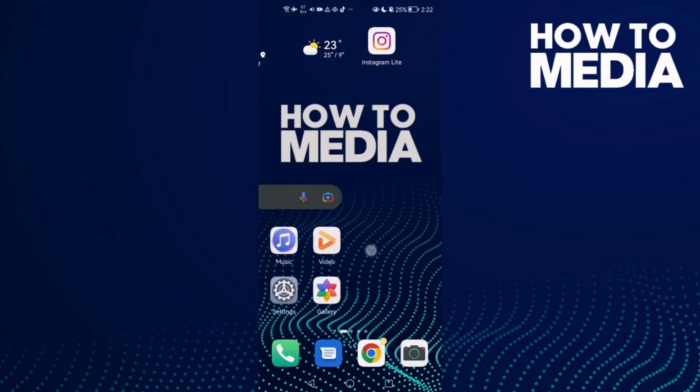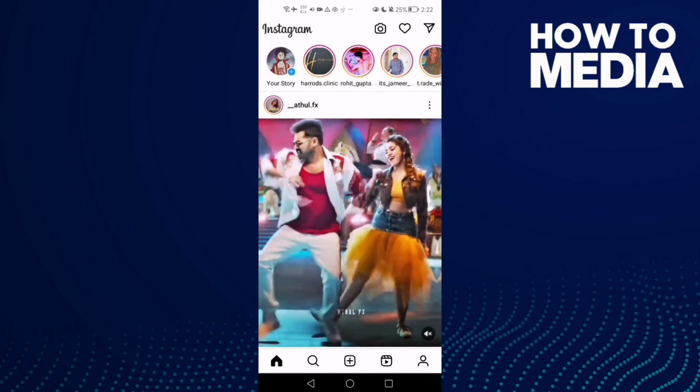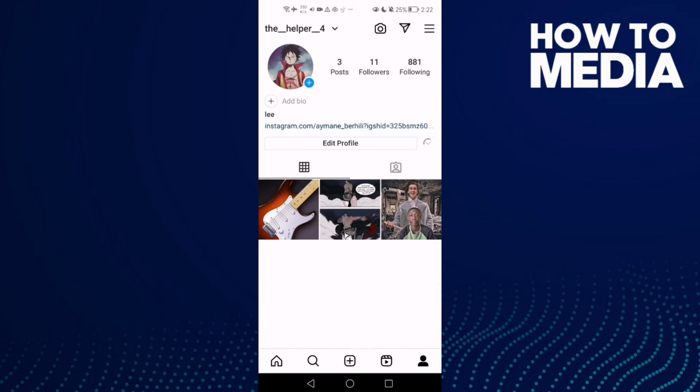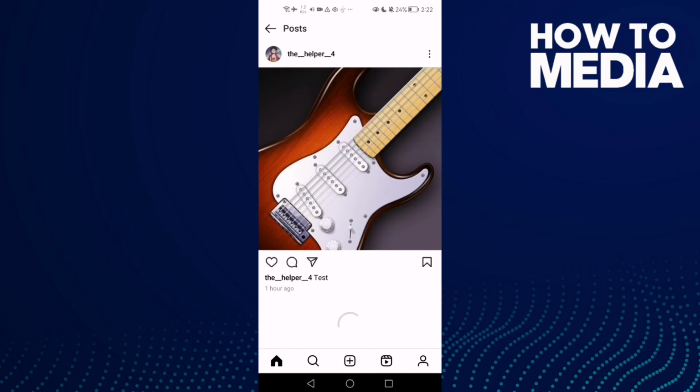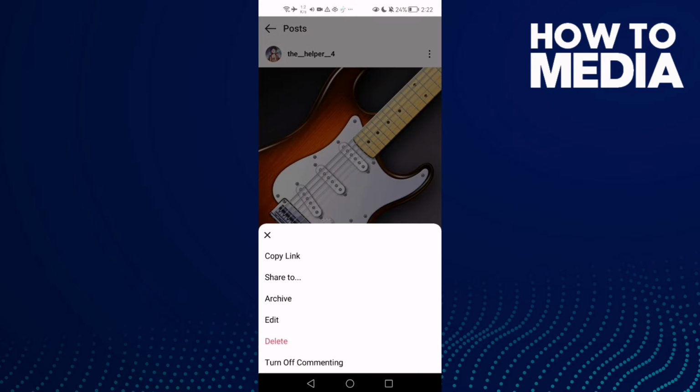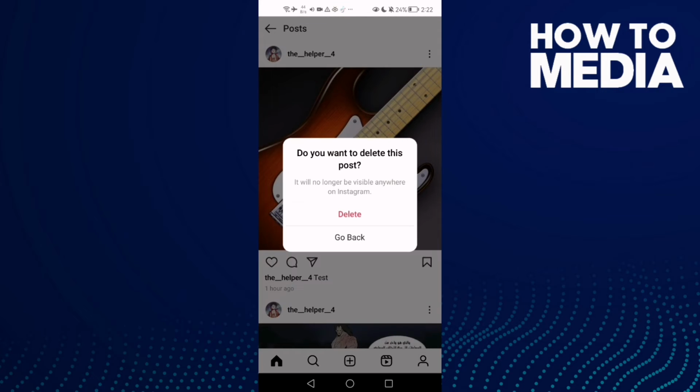First, open Instagram Lite, click on your profile, and then scroll down until you find your post. Any post you want, click on it and then click these three lines in the top corner, and here you will find delete. Now just click on it and then click delete.